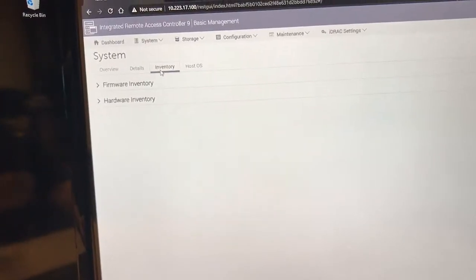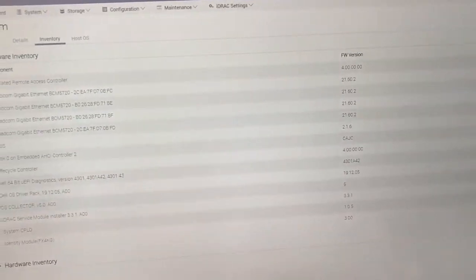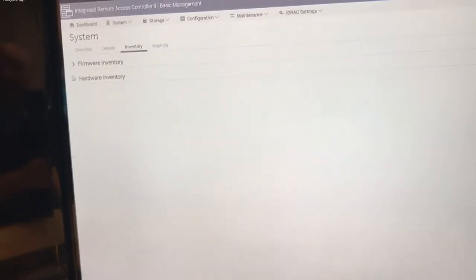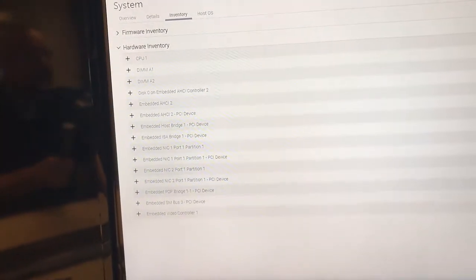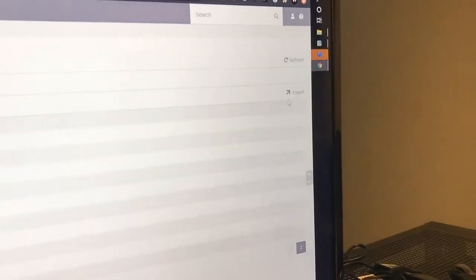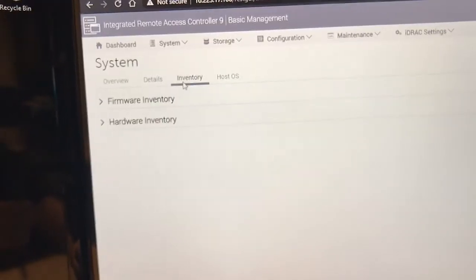You have the inventory tabs, which gives you the firmware inventory and its firmware versions there. You also have hardware inventory, and it looks like it's got a couple pages on this, so you've got a little 2 button on the bottom. So clicking the 2, you bring up the rest of the materials, and you can export this over top right of the page. Here's the refresh button. Reloads it again. And so that's the inventory.